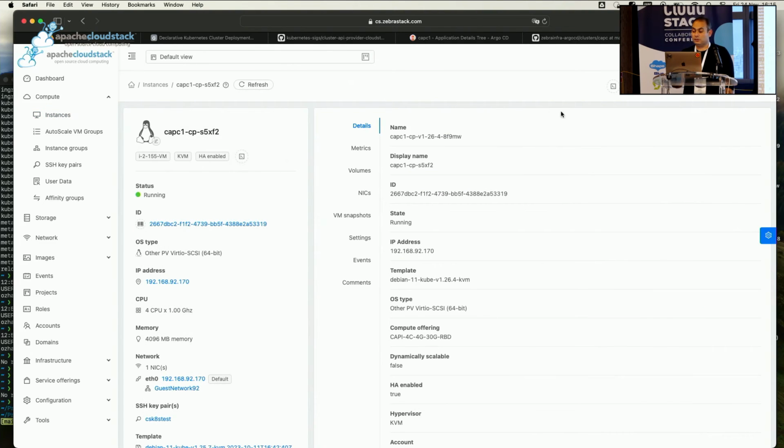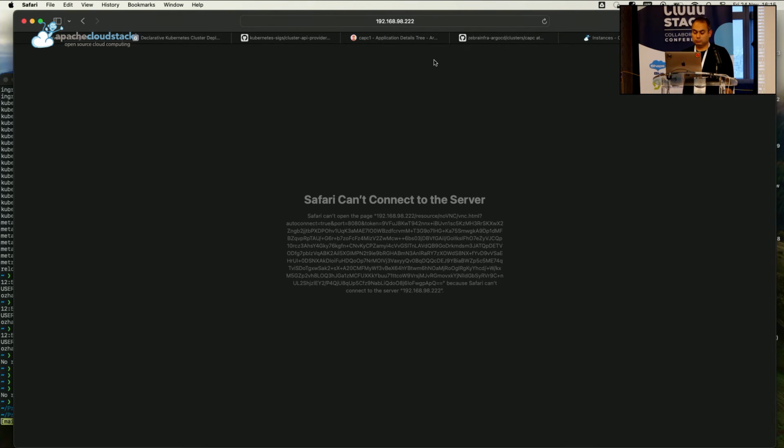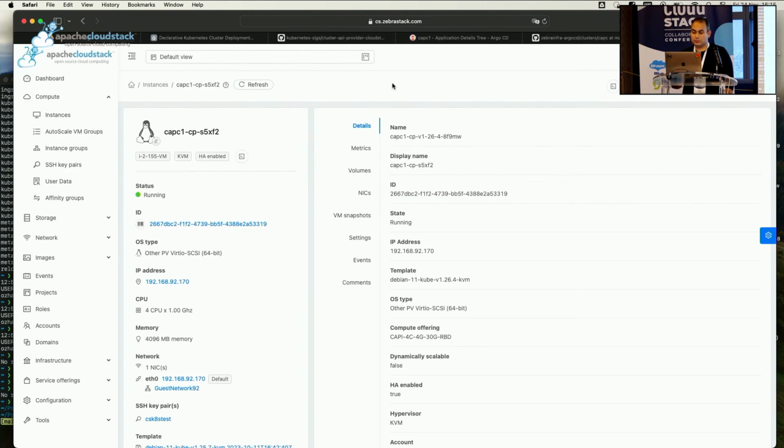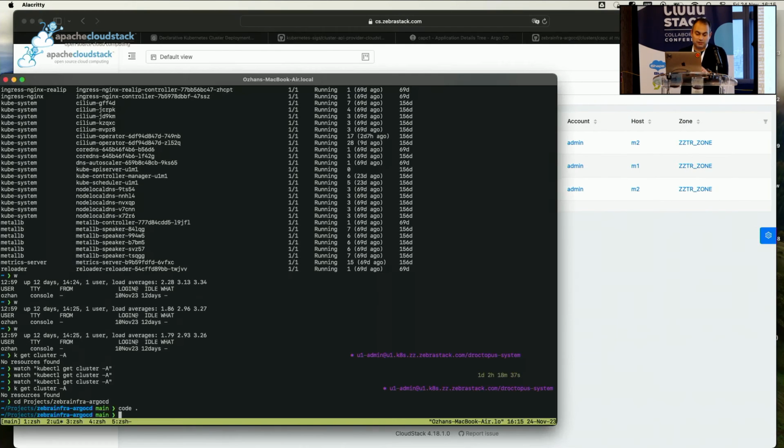So if we check, for example, the console, I think it is blocked here, or maybe it's using a special port. I don't know. This Wi-Fi doesn't let me in. So it is deploying the first control plane node. Also, let's check inside the Kubernetes.